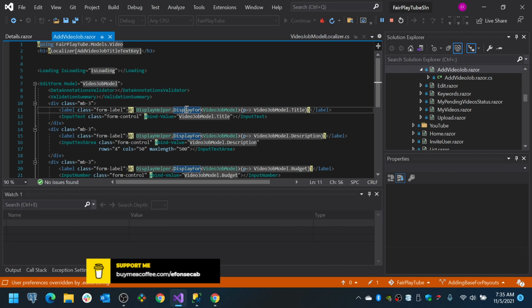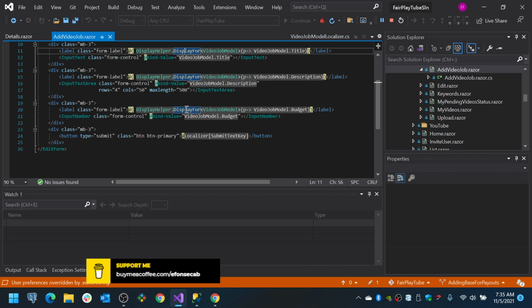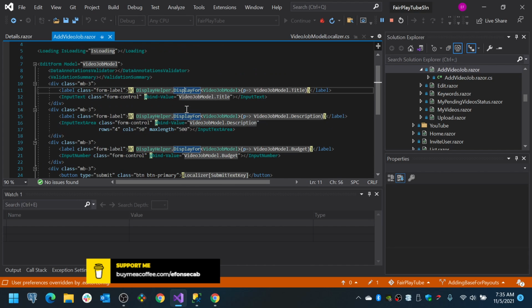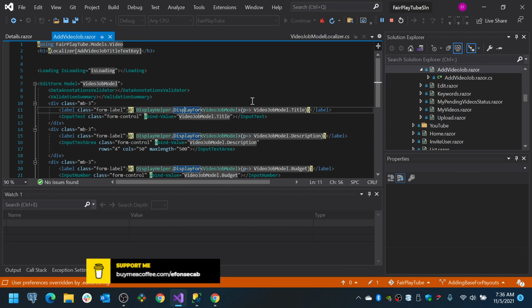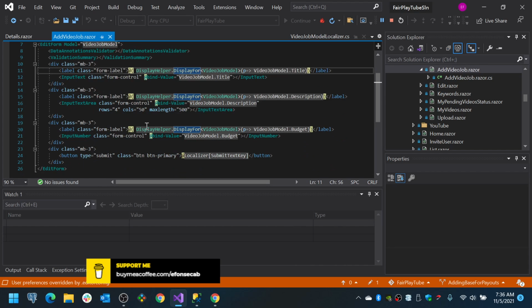This is really, really good, and it makes your applications support multiple cultures in pretty much every part of your application, at least on your web application. I hope this has been helpful, and thank you very much.